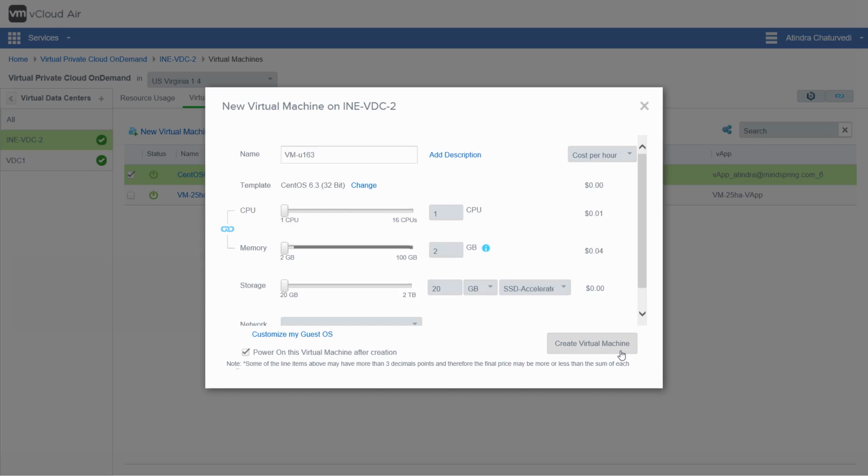And what it's doing now is loading the configuration, and it's giving me a cost here as well. So you can see the base configuration at this point in time is 1 CPU. I can go up to 16 apparently on this. 2 gig of memory is the minimum. You can go up to 100 gig. Storage from 20 gig minimum. The storage policy is accelerated. You know what? Let's just, for the heck of it, change it to standard. So let's just make things a little less expensive for doing this.